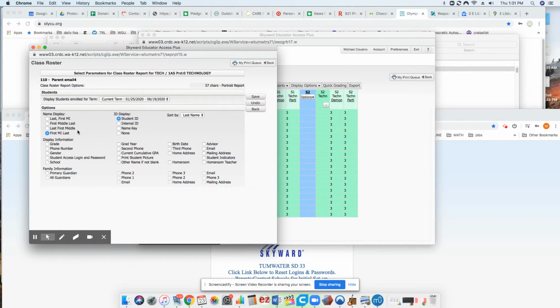Okay. Now, it gives you some options. There's name display, so however you want to organize your students. I like going by first name, and that makes it easiest for me. And I like including the student ID in case they ever have difficulties logging in, they don't remember their password, things like that. So then we have this display information, and below that is family information.